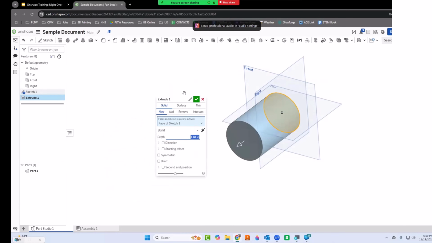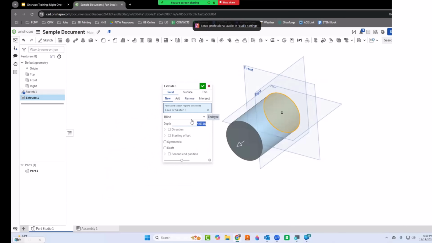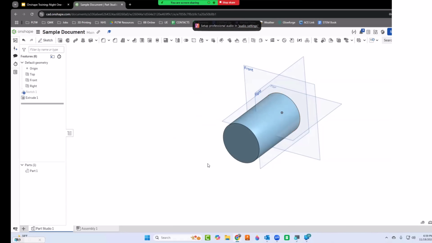I don't know if you noticed that, but as I did that, this dimension changed. Kind of keep your eye on that. As I drag this arrow, you can see it adjust. So if we wanted to be really specific, right, we can say, all right, kids, let's make that 5 inches. We can press the check mark or press enter.